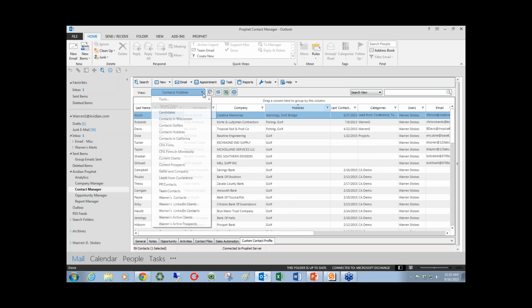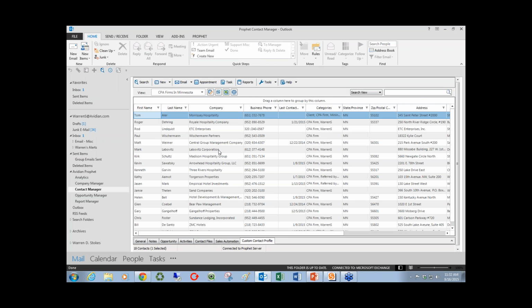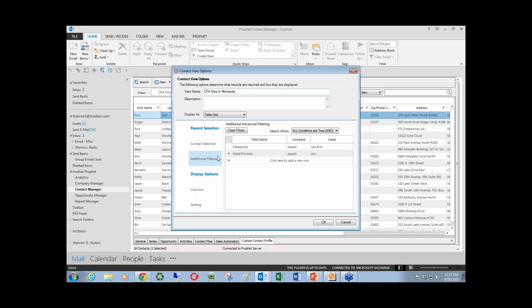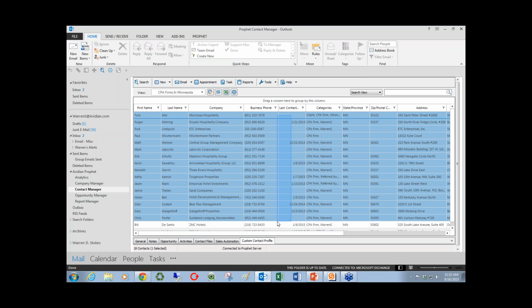So notice I have all kinds of different views. I have contacts in California, I have CPA firms, I have CPA firms in Minnesota. Let me show you how this was created, because the idea here is narrowing down the criteria so that you have a very defined list of contacts. It's very simple. I just added a couple of filters. One is category equals CPA firm, the other one is state equals Minnesota. Simple. Now I've got a list of all the CPA firms in Minnesota.